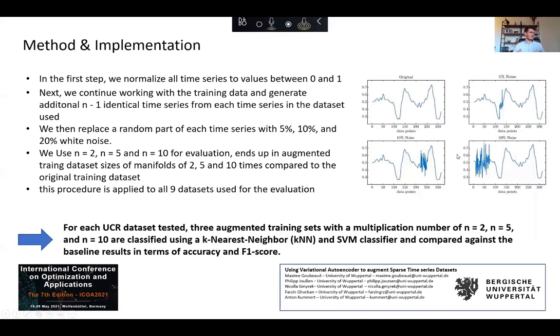So as I mentioned, in the first step we normalize all time series values to between 0 and 1. Next, we continue working with the training data and generate additional n-1 identical time series from each time series in the data set that we use. We then replace a random part of each time series with 5, 10, or 20% white noise. And as I said, we use n/2, n/5, and n/10 for evaluation, which ends up in an augmented training data set size of many folds of 2, 5, and 10 times compared to the original training data set.